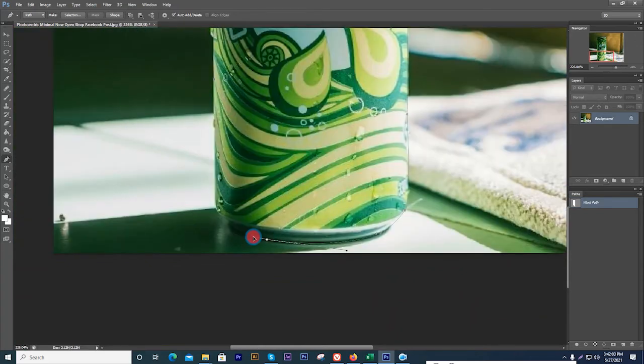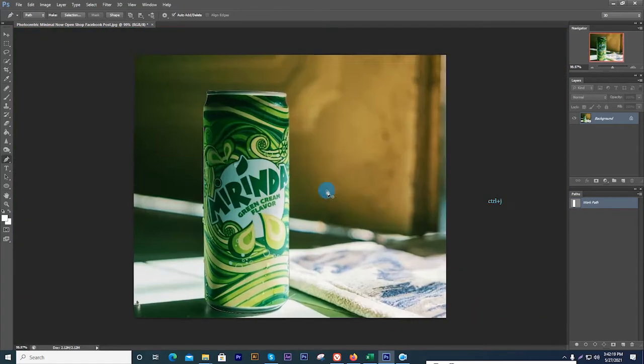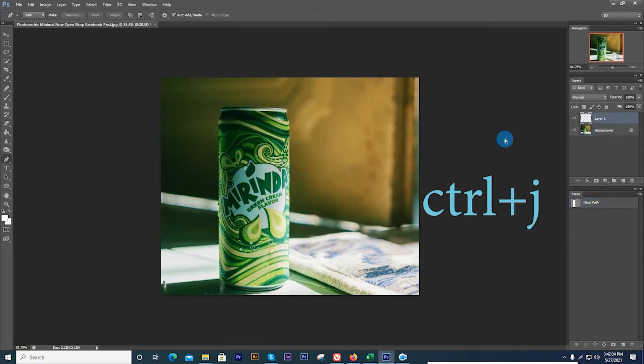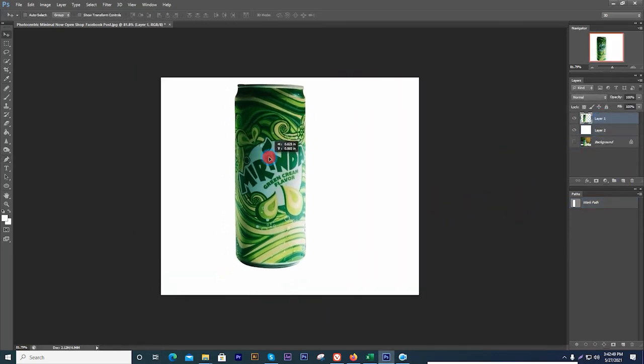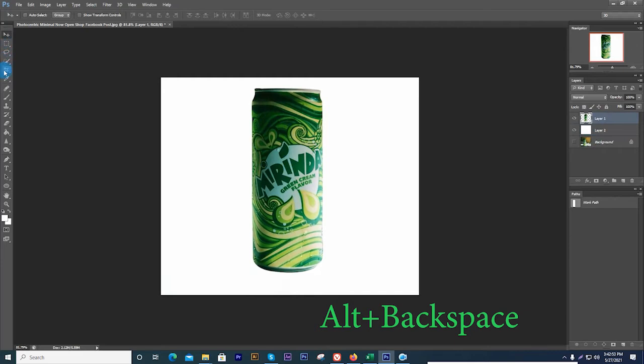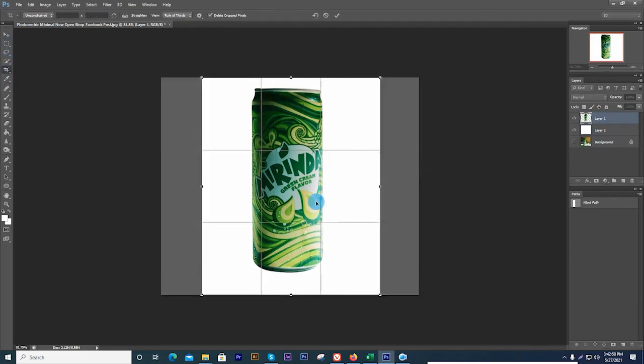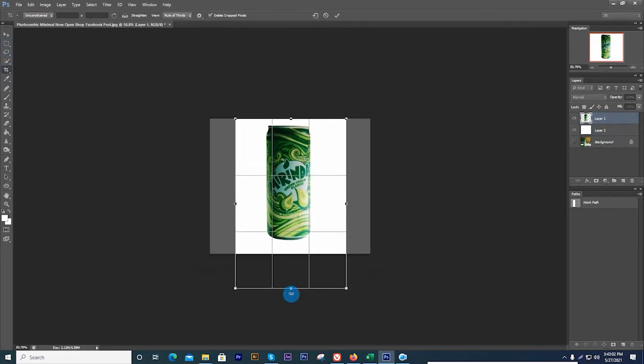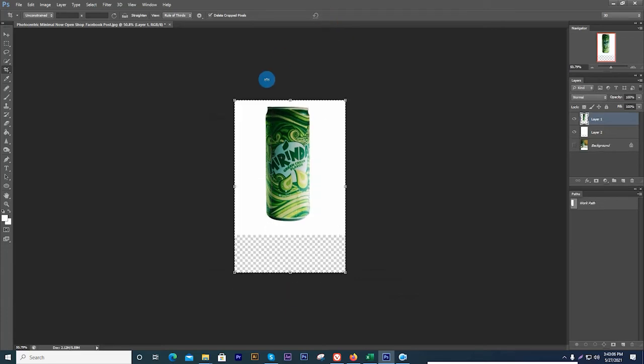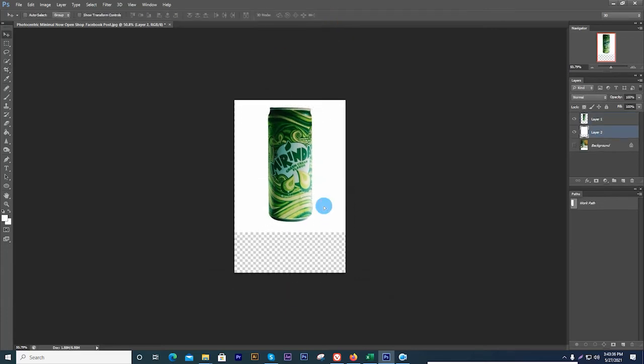Okay, after creating the path, press Ctrl+J to copy the layer. After that, create a new layer above the primary layer. Press Alt+Backspace. Now select the part that you need for reflection by selection tool and make it copy-click.